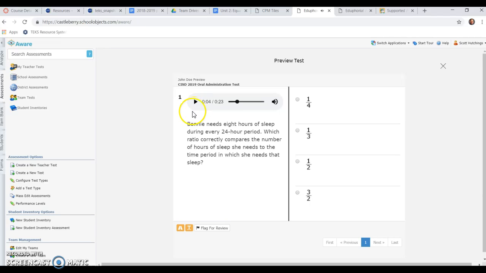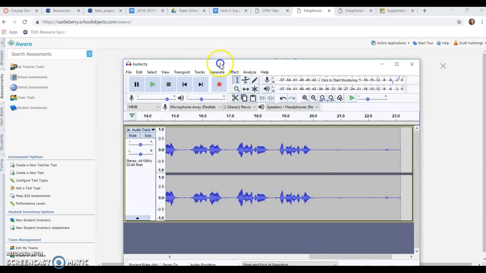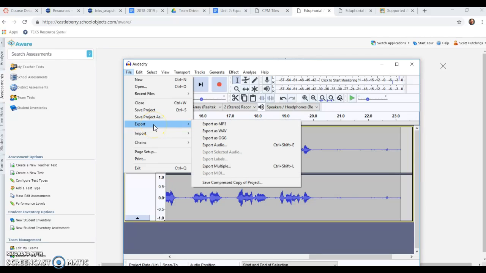Now, in order to do that, you must use the Audacity program. And so what I did over here was I recorded myself reading that file. I clicked export and I saved it as an MP3. So I exported it as an MP3, saved it on my desktop.